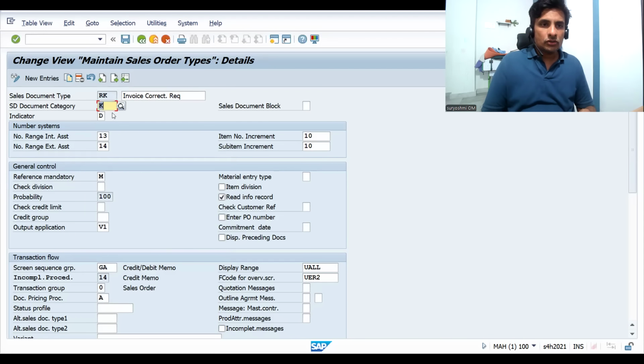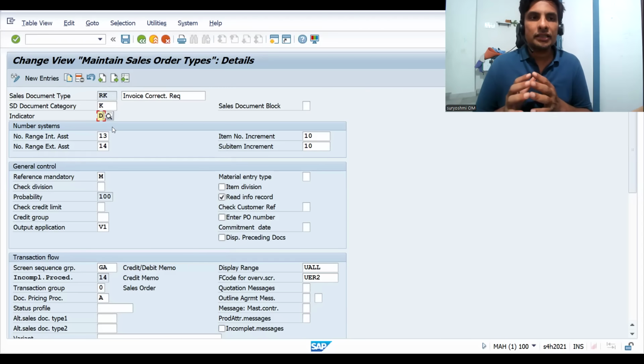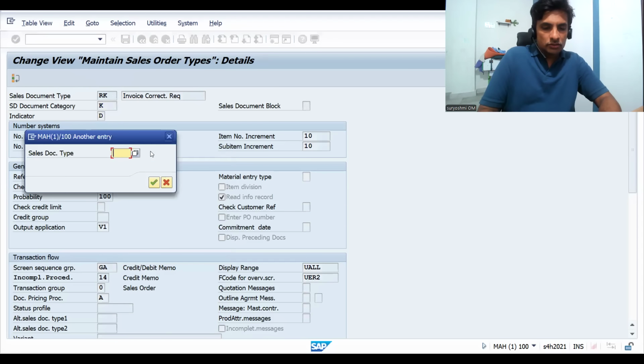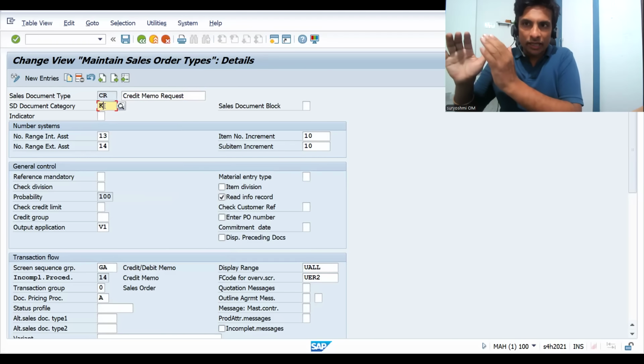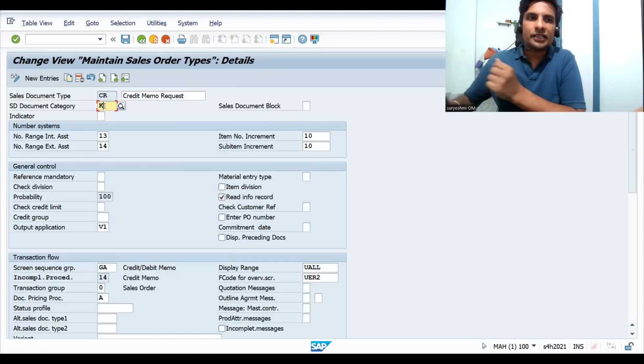Okay. So if you come here, I told you that at the time of document type definition we're going to see this practically. So what is this indicator? K is actually, let's come here. So let's go to the CR. Is credit memo. K is already there. Okay, credit memo, you already have a piece of code which works exactly like a credit memo.